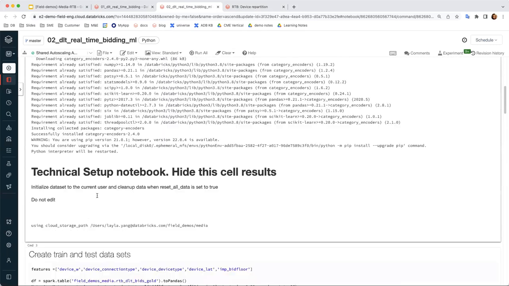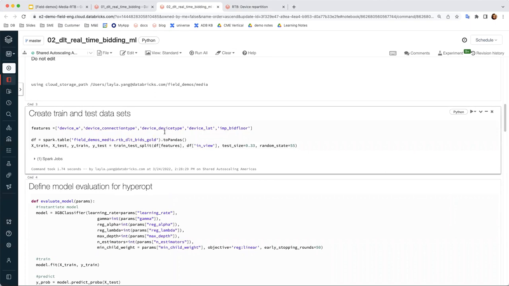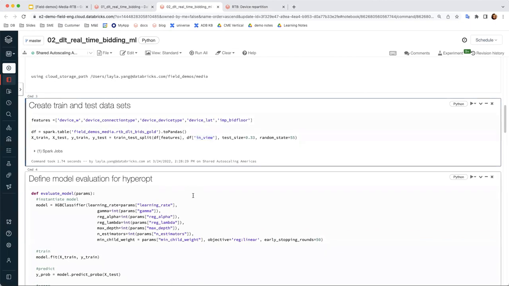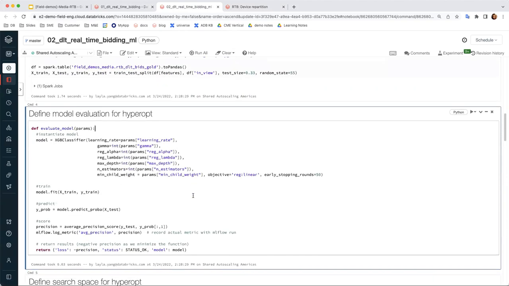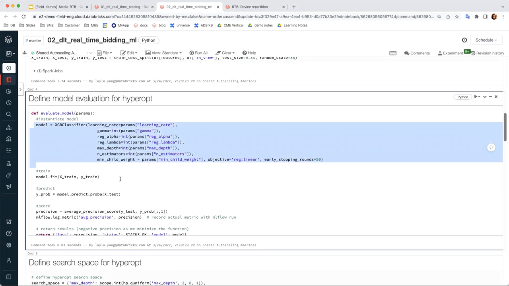So the first few steps: firstly, we load the data set into a Spark data frame from the bids gold table, and we split the training set versus test set. Our target variable is in view, specified here. It is a classification problem. The in view column is Boolean. So for the algorithm choice, here we are going to use XGBoost, initialized here. It's an instance of the XGBoost classifier.